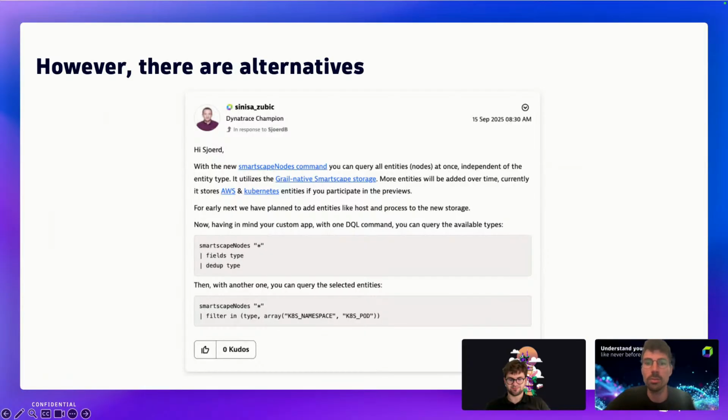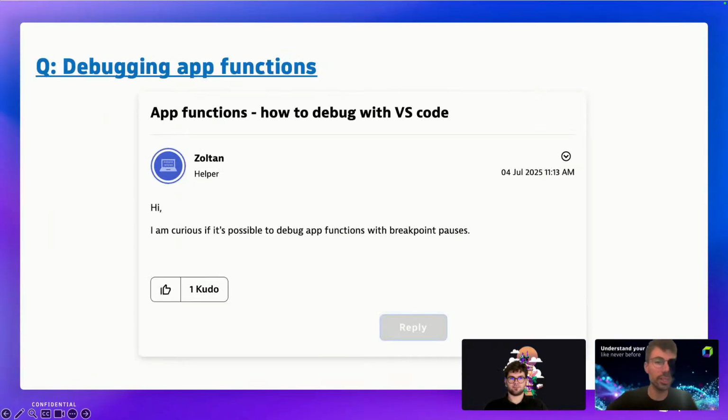You just need to, with the query execution client, execute some DQL, which is as simple as you can see in the screenshots. Thank you, Sinisa, who is from our team, for providing the answer here. Really helpful. And once this Smartscape nodes command is available for all entities, you will be able to fully replace it and do what you want to do. This is it for this question.